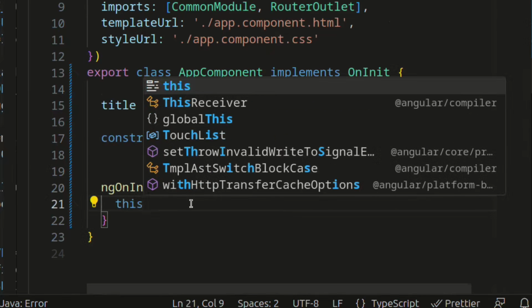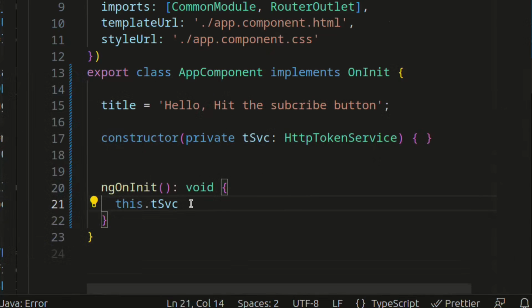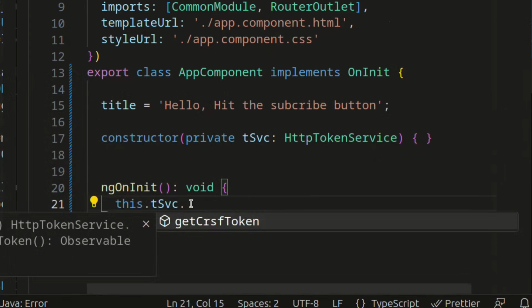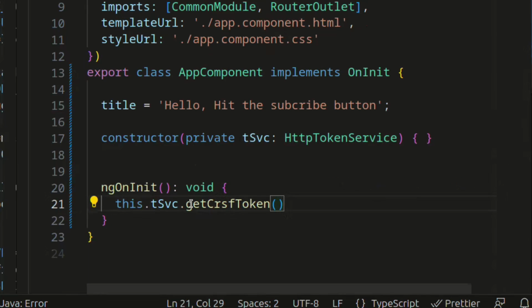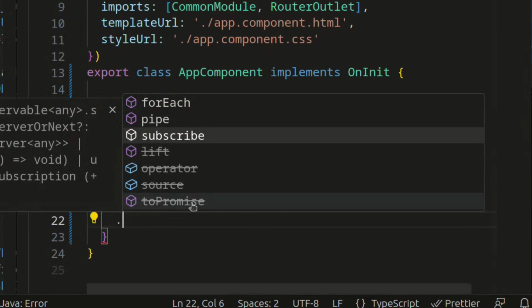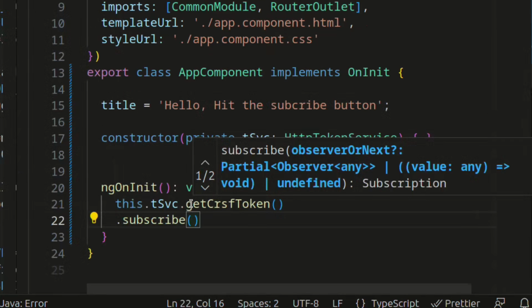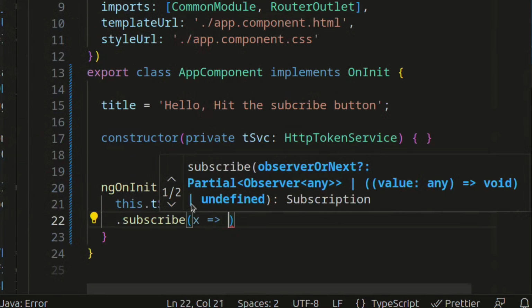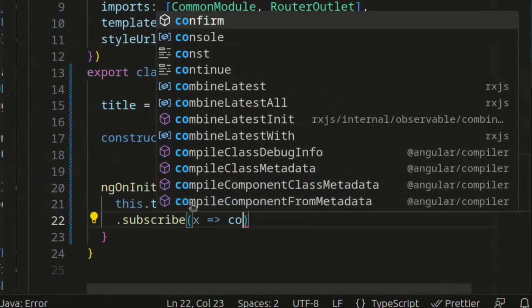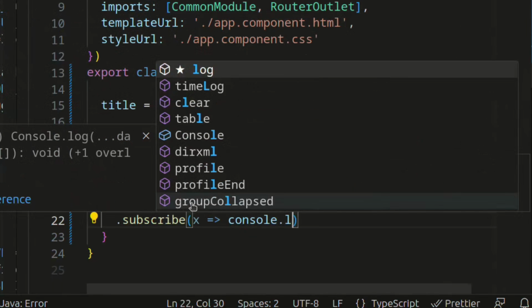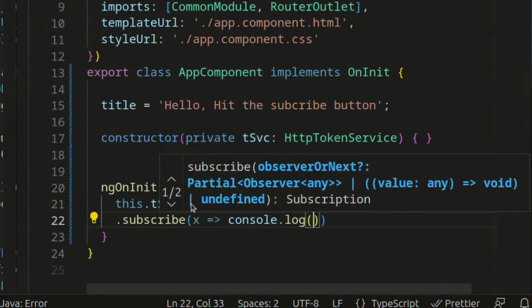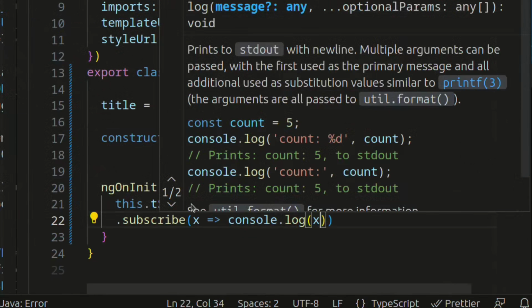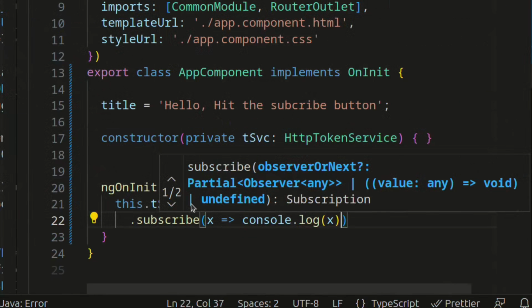So now let's call our just created getCSRFToken. Once you call that, don't forget to subscribe to it, because if not, you won't get it saved in your browser. So now I'll be console logging our server response in our browser. So once you've done that, you hit save.